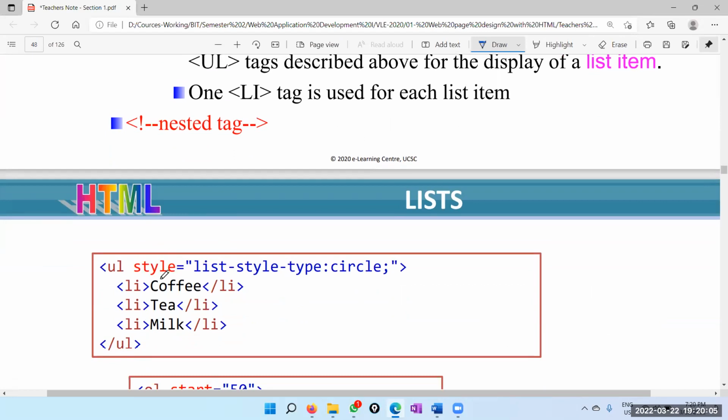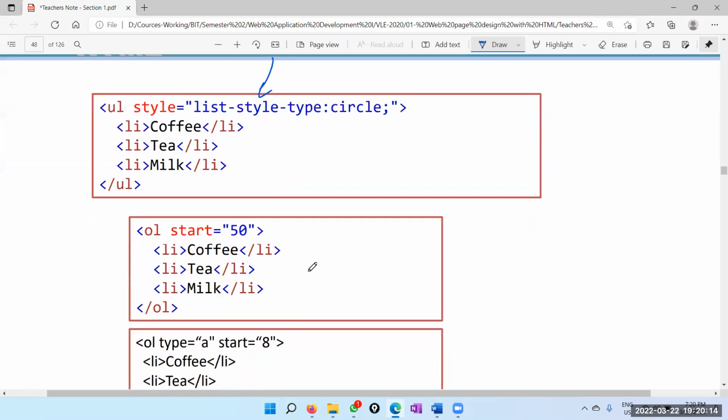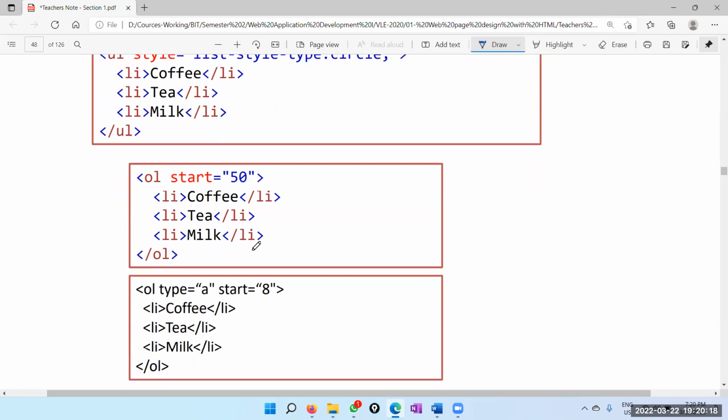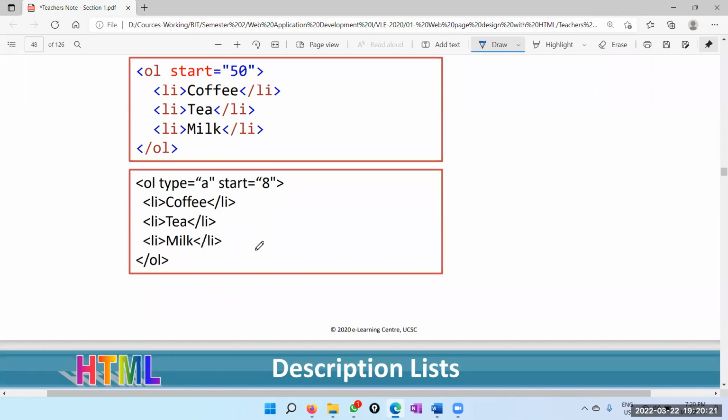You can use style or the type. Okay, so style is the better approach. That is, you are using CSS, list-style-type: circle, square, disk, etc. And you can change the start value and also the step. Okay, and if you want, you can make it reverse also.